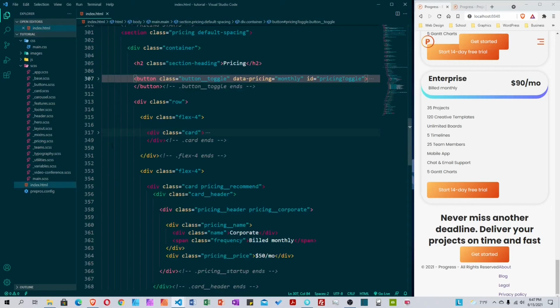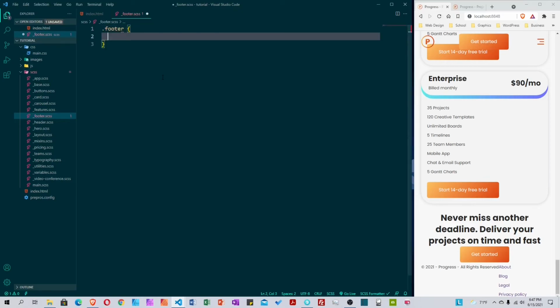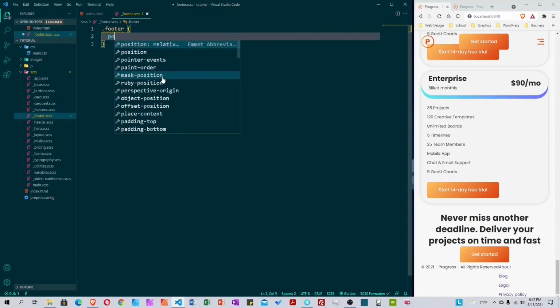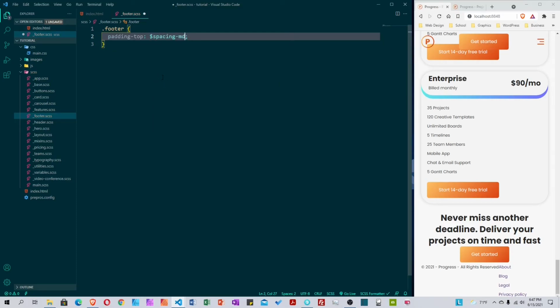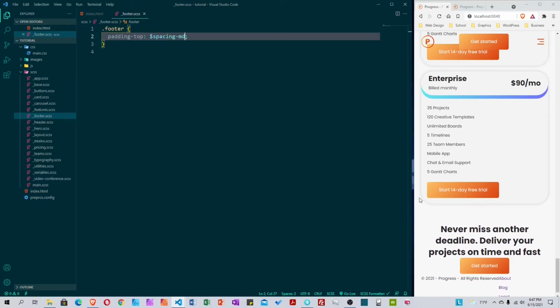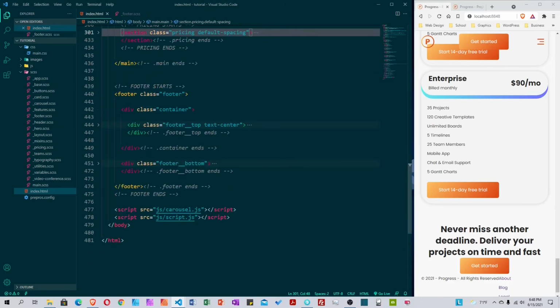Now we're moving to the footer. So grab your footer SCSS right here. So first and first, just gonna grab that footer class. Set up padding top to be my spacing MD. Save this. So add more space right here. Then we have a pricing footer tab which contains this right here. Let me collapse this. We have a footer tab right here and a footer bottom.